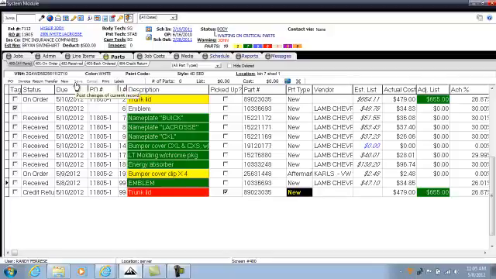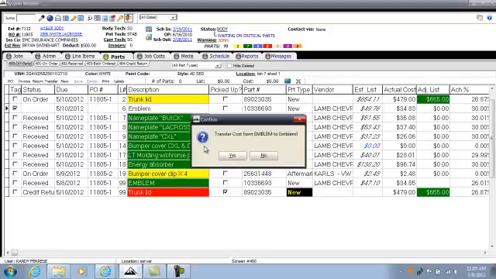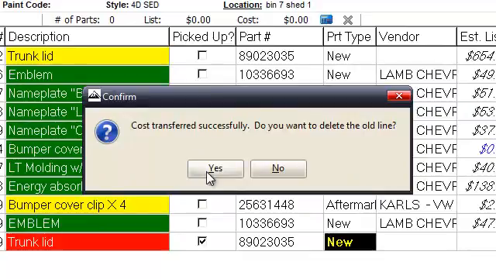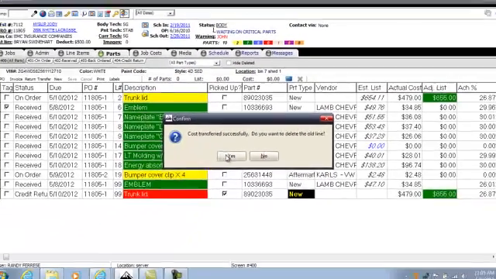So at this time I'm going to hit transfer, and it says, do I want to transfer the cost of the emblem? See, this emblem here has a cost of $34.85 to the emblem that I had put on my estimate that has no cost associated with it at this time. And I'm going to hit yes. At this time it says, cost is transferred successfully. Do you want to delete the old line? Yes, I want to delete the old line.